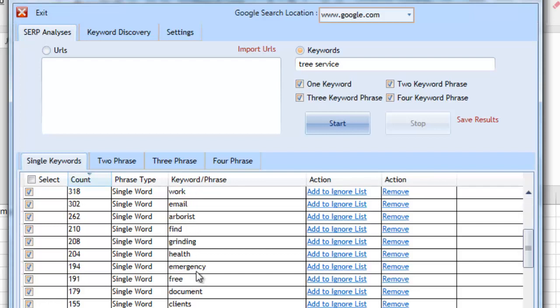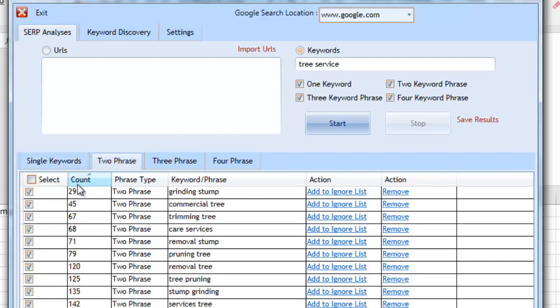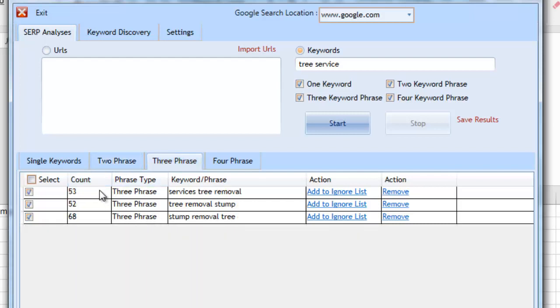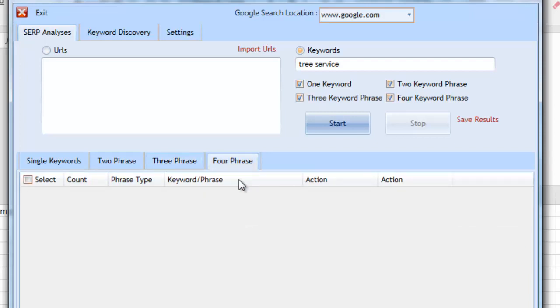So some of these you could actually use for identifying your negative keywords, information and whatever else you're looking to identify. You've got two-phrase keywords here as well, guys: tree service, tree removal, tree care, tree services, stump removal, stump grinding, pruning tree, removal stump, care services. Then you've got three-keyword phrases like service, tree removal stump. You've got four-keyword phrases if it finds any as well.